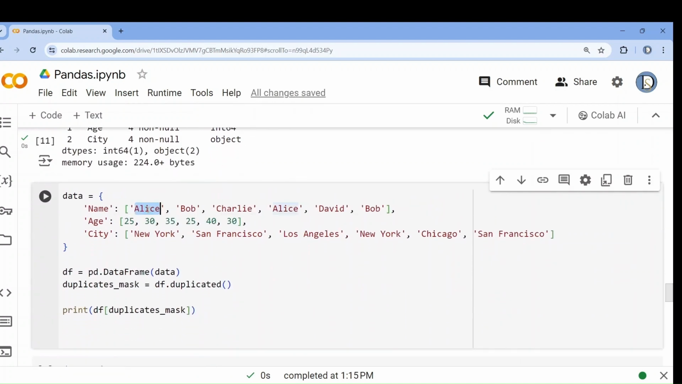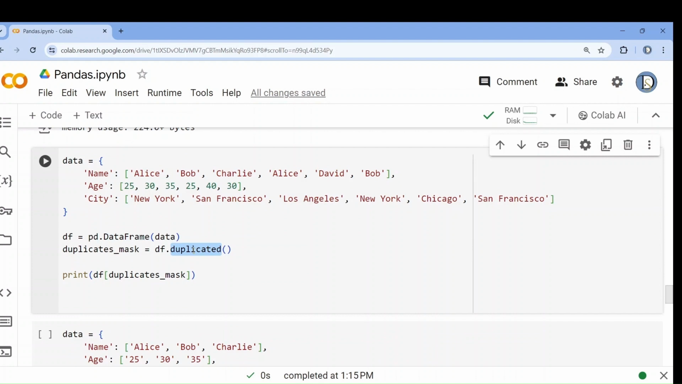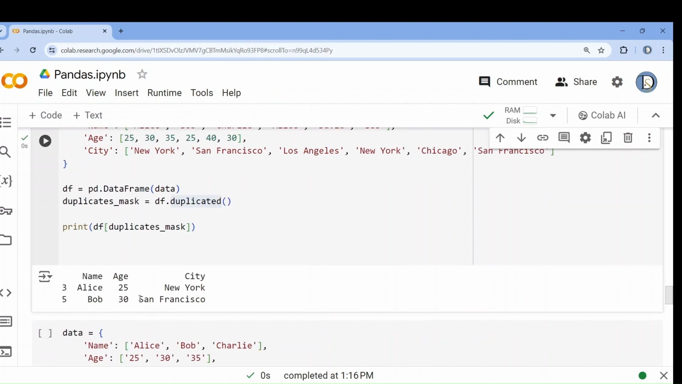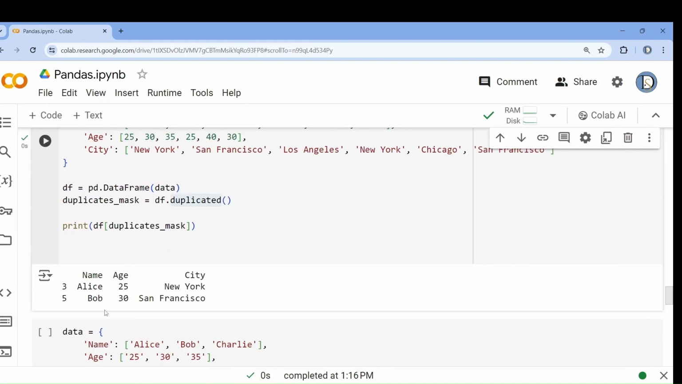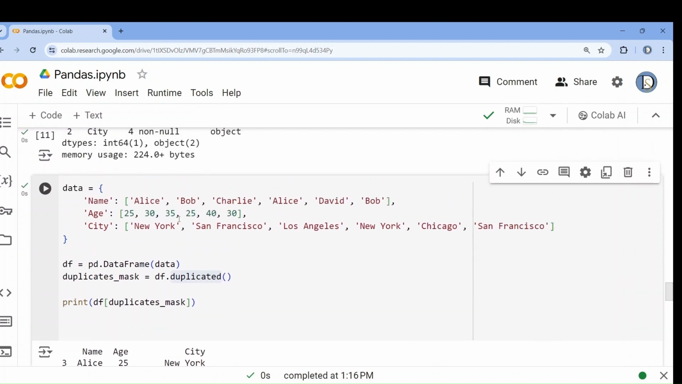Here you can see I have written Alice, Bob, Charlie, Alice, David, Bob. So things are repeating, like Alice, Bob. I want a clean data set where there will be no duplicates. So for that, first I have to convert this data into a data frame. As it is a dictionary, no column names are required. Next step is to find the duplicates. How can I find the duplicates? By using the duplicated function. This function will give me those values which are duplicates. Let me show it to you. See, these are the values which are duplicates: Alice 25 New York, Bob 30 San Francisco. These exist in the dataset two times.